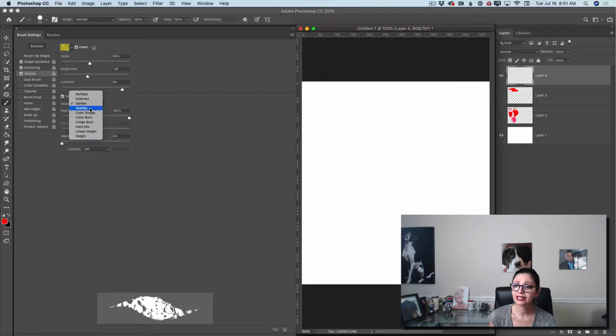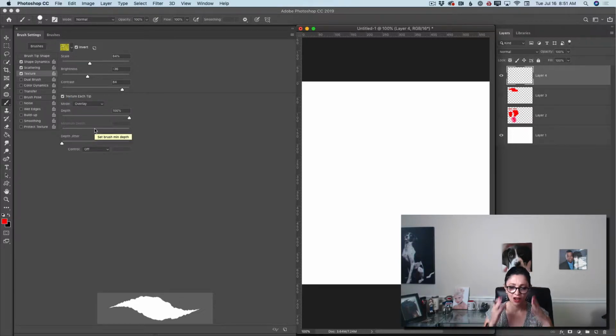Look at this overlay. With overlay blending mode, you can see you will have no visual texture. You will have texture, but not so obviously. If you switch to darken, you will see that you have very beautiful texture applied to your brush. So again, guys, everything is up to you. You can switch to different blending modes.